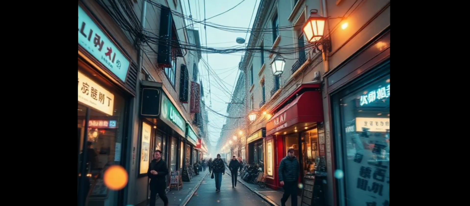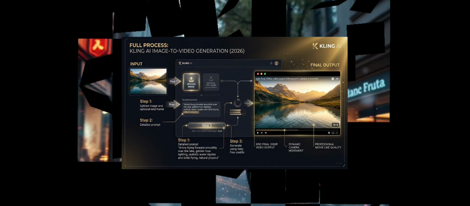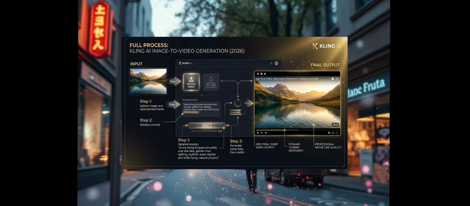Silver medal goes to Kling AI at klingai.com. This tool is a beast for realistic human motion and physics. Sign up, go to image to video, upload your starting image, add a detailed prompt, and even use start plus end frames for perfect control. Free daily generations are available.